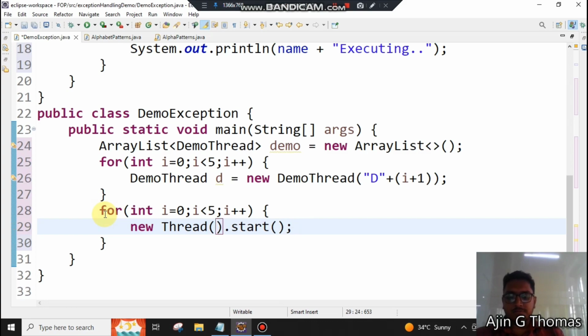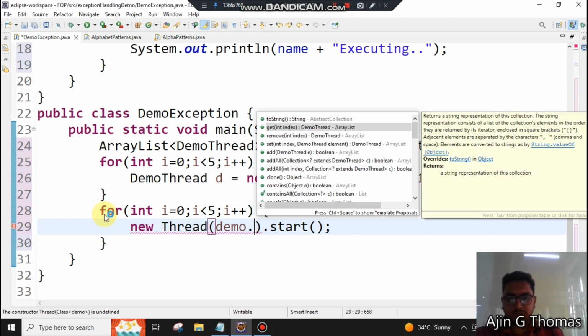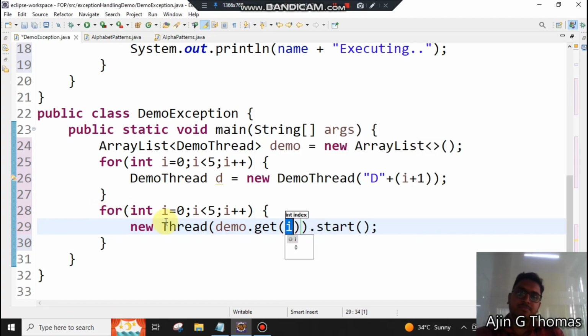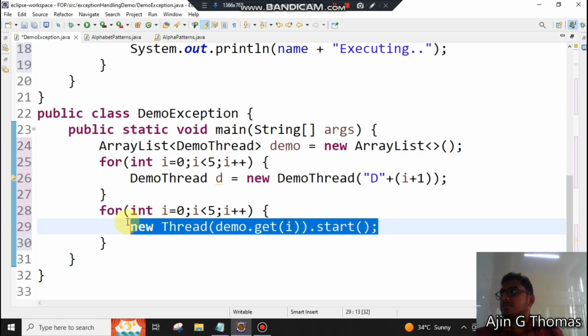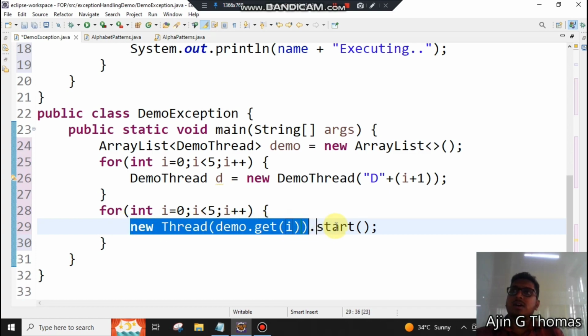What is the array list name? Demo dot get i. In this way I can start the thread, right? Instead of writing that in 2 different lines, I am writing in the same line. This will create the object and I am starting. Any doubt?